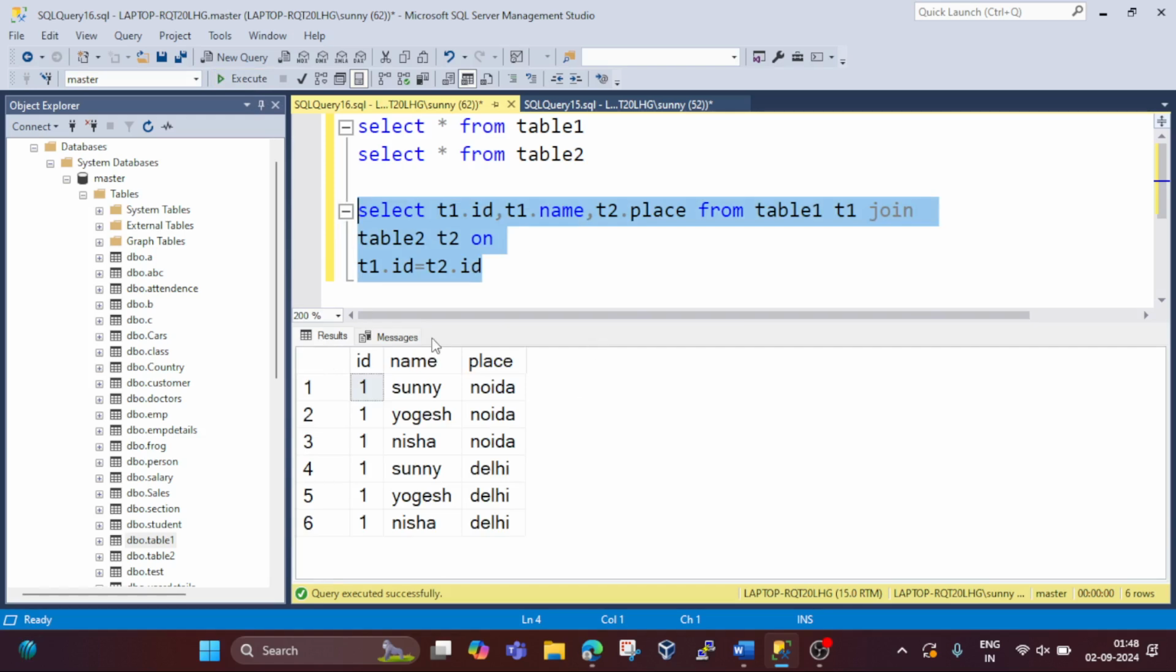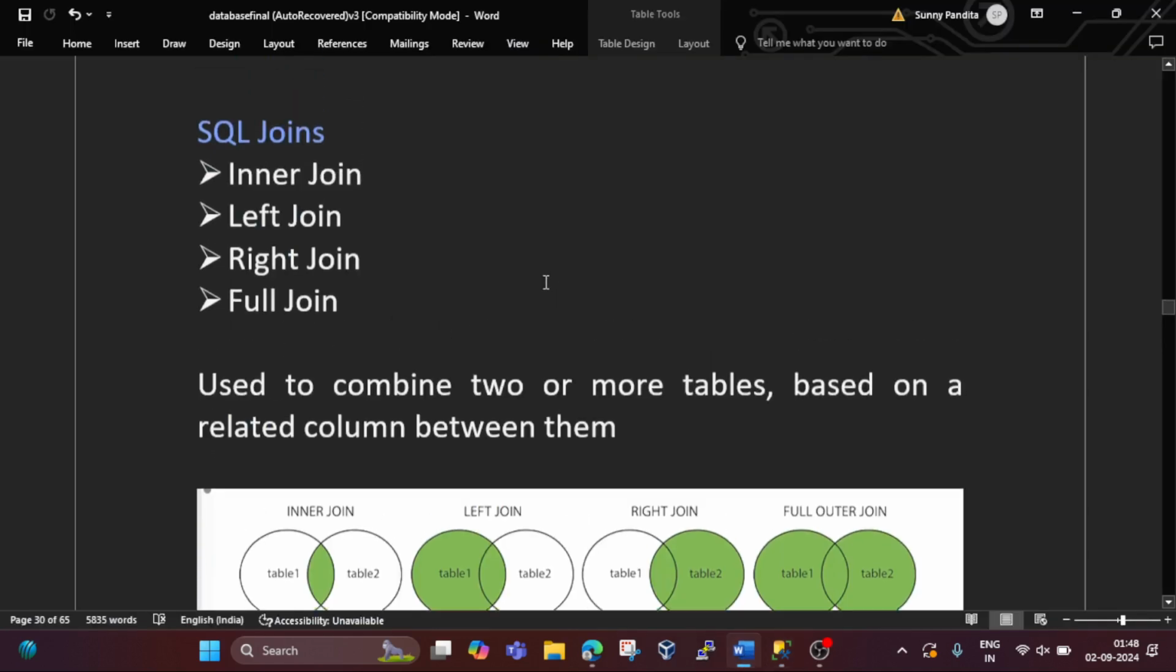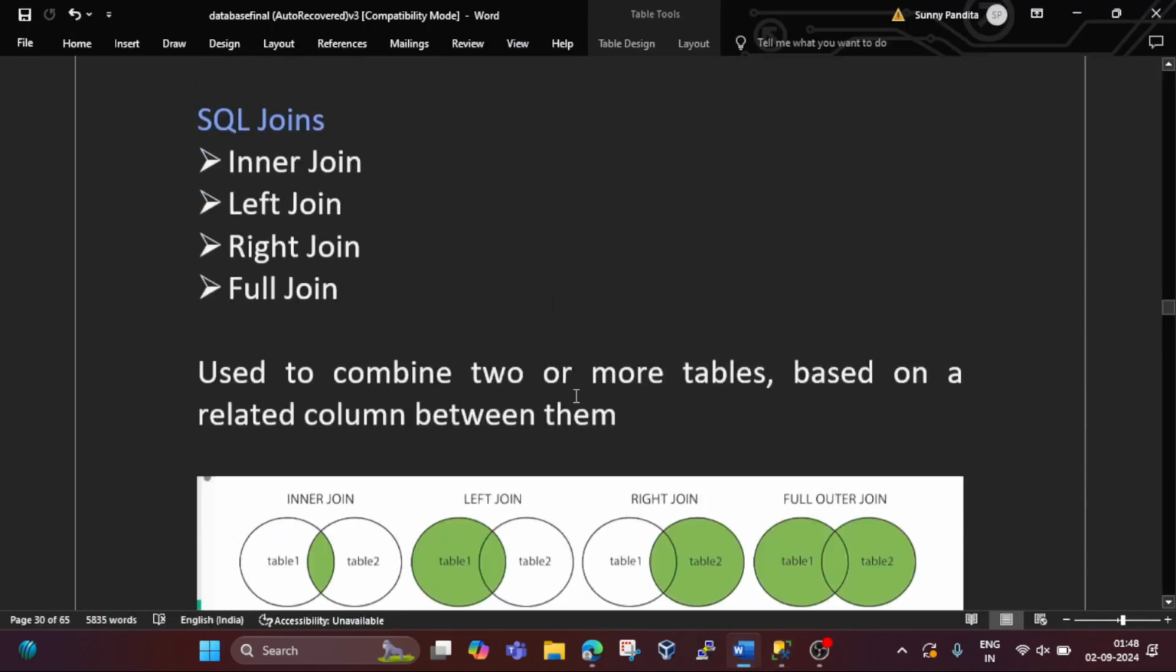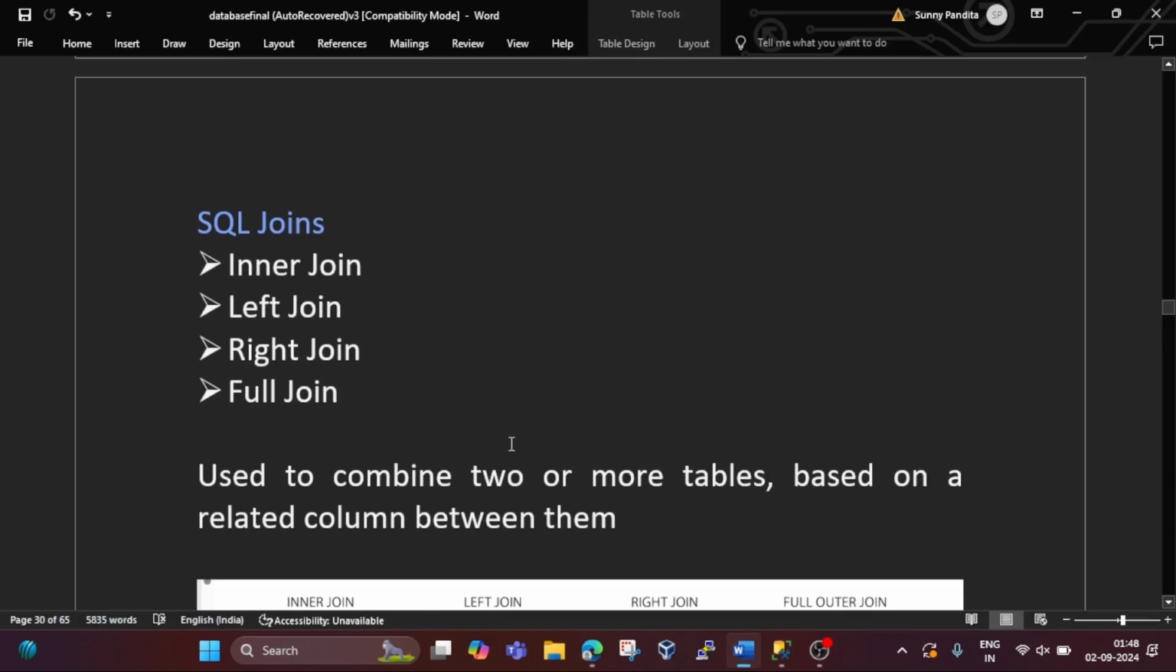So this is how joins work. Now let's again go to the definition here. So we have understood why we need joins and what joins are. Now let's understand the different types of joins.